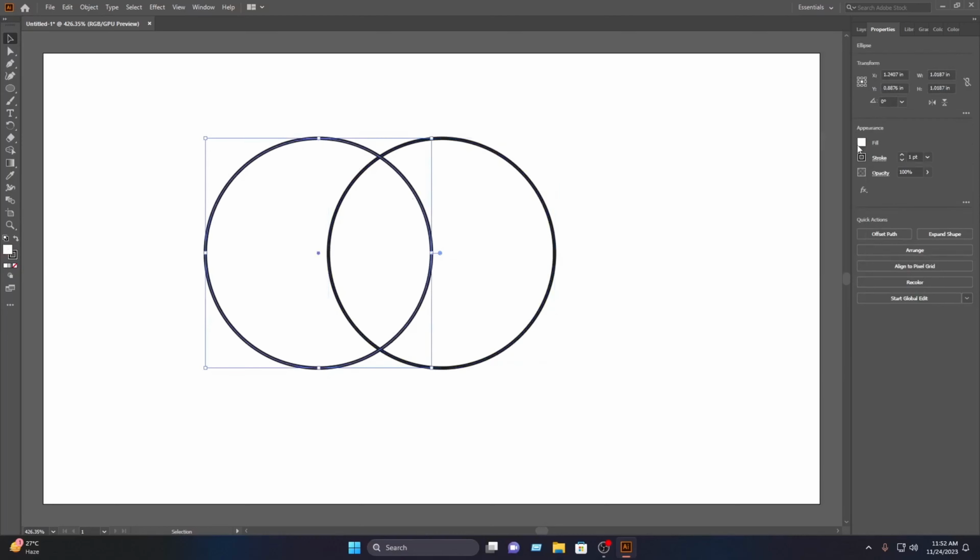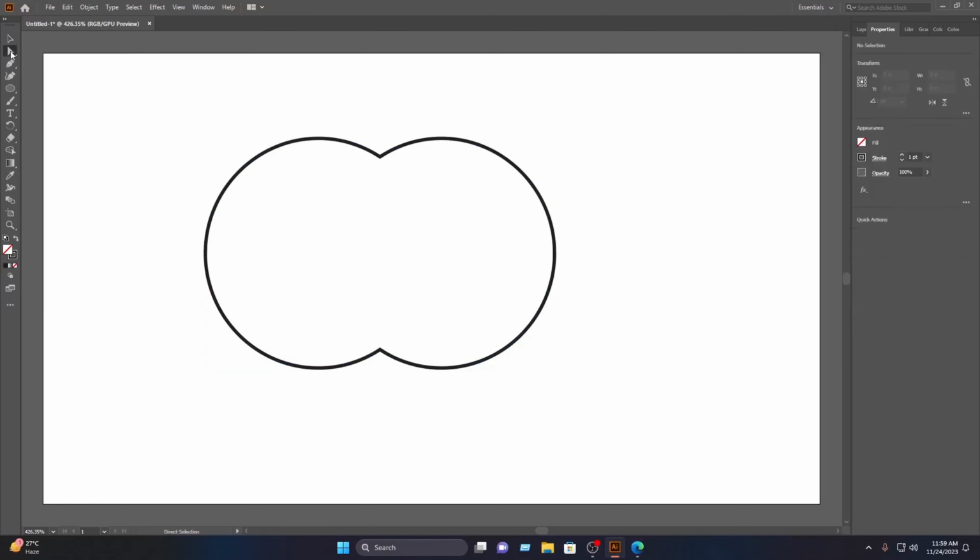Then you have to select this, then click on the fill, then disable the fill. Then you have to select this, then click on the fill, then disable the fill again. Then you have to select these layers. Then you have to go to the properties, then click on here. Then you have to select the direct selection tool, then select this area from here. Then you have to select this, then drag this in here.